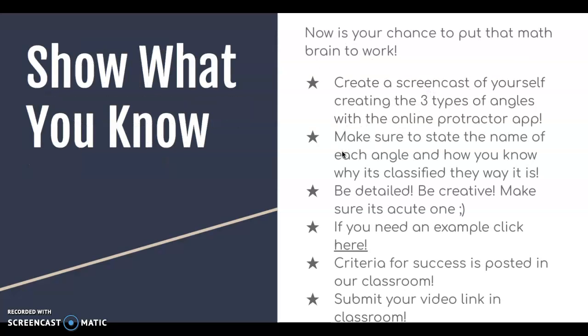So now you're going to show what you know. After you do all your research and you do all of your learning, you're going to take a chance to put that math brain to work. Okay? You're going to create a screencast of yourself creating 3 different types of angles with the online protractor app. I need you to make sure that you state the name of each angle and how you know how it's classified the way it is. Make sure that you're detailed, creative, make sure it's a cute one. If you need an example, you can follow the link right in this PowerPoint right here.